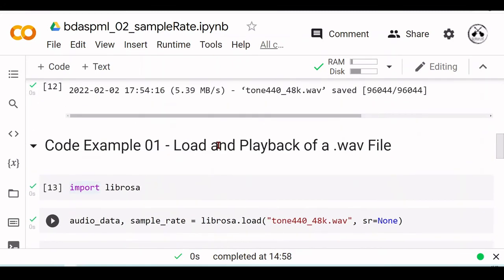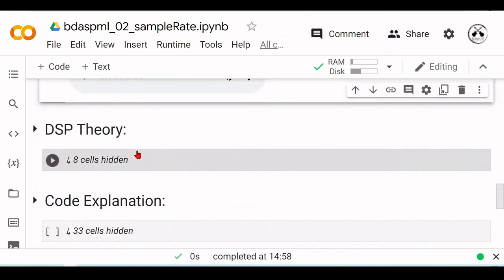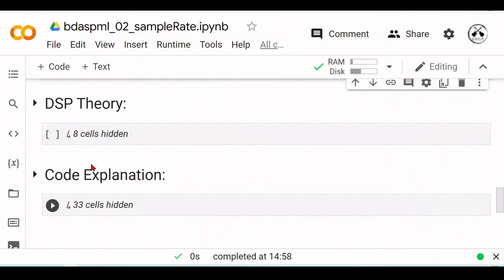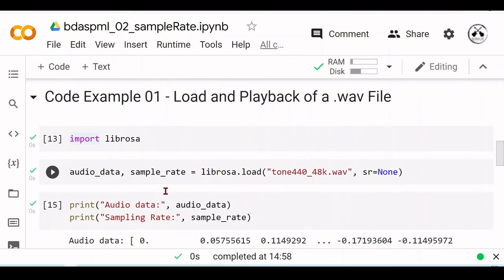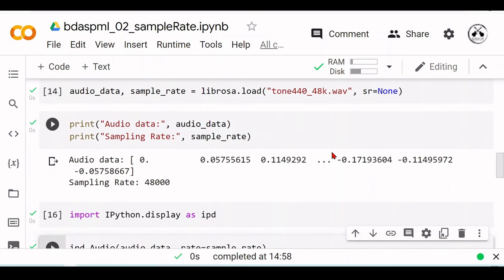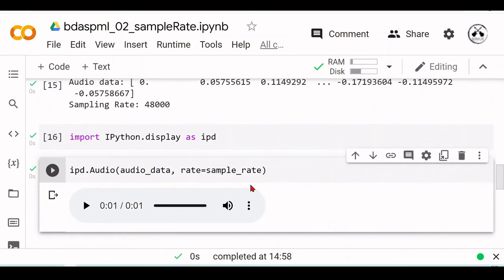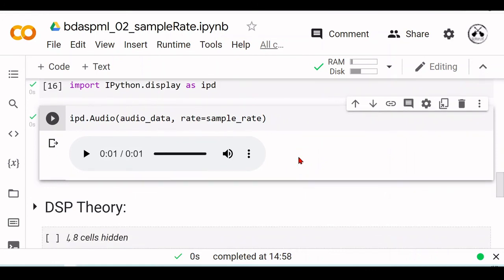So this is the code example part. In each tutorial we have three parts: a code example, then we will discuss the theory, which can be DSP, digital signal processing theory, or machine learning when we reach machine learning topics. And then we will go to the code explanation, and we'll go line by line and talk about what this import is, what LibROSA is, what audio data and sample rate are, going step by step through everything involved in this code that we just loaded and played back, a wave file. So I'll see you in the next tutorial.